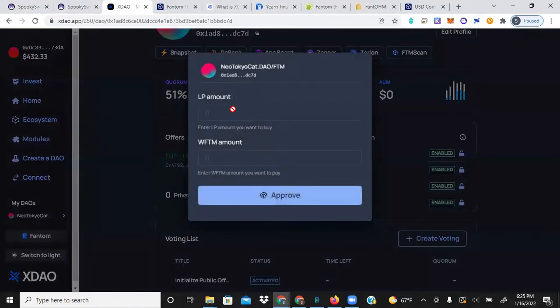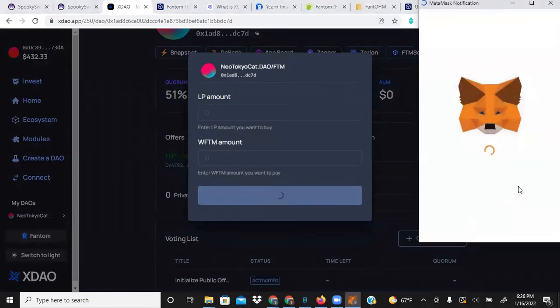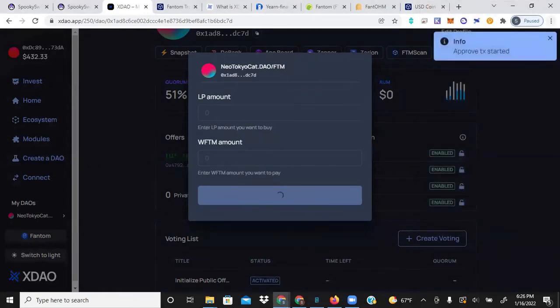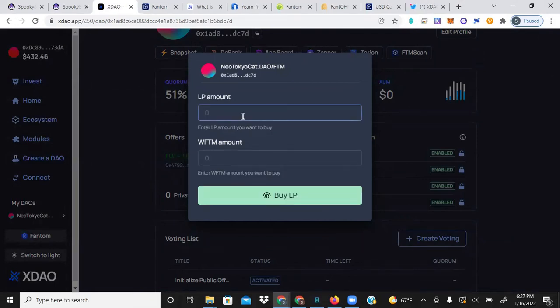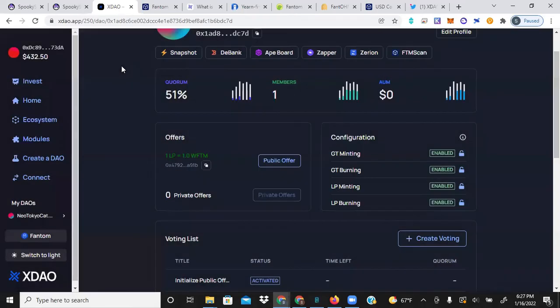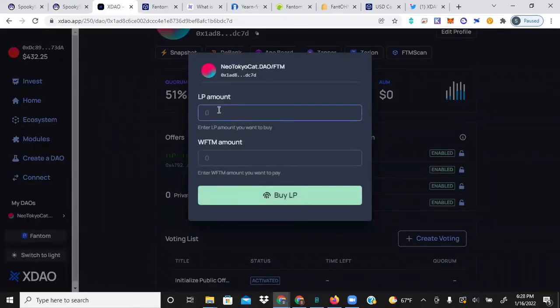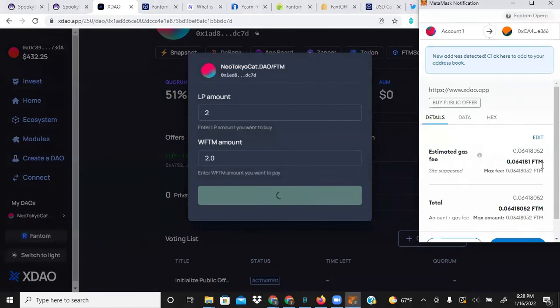So the public offer is for, I gotta approve the transaction here. All right, 8 cents here. All right, so we'll just go ahead and start with one. Wait, what do you mean I don't have enough? Oh, I don't have wrapped Phantom. Of course. All right, so let's just go ahead and swap that real quick. We'll just swap 10. So let's just go ahead and start with, I guess we might as well just go 2 now. So let's buy some liquidity pool tokens.